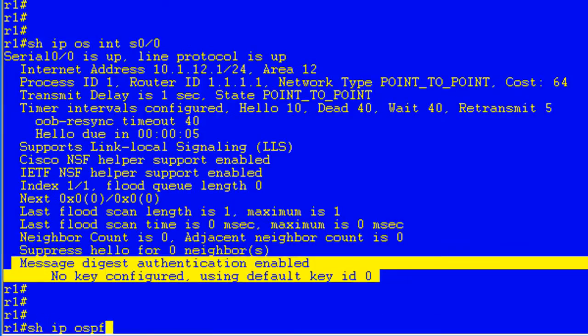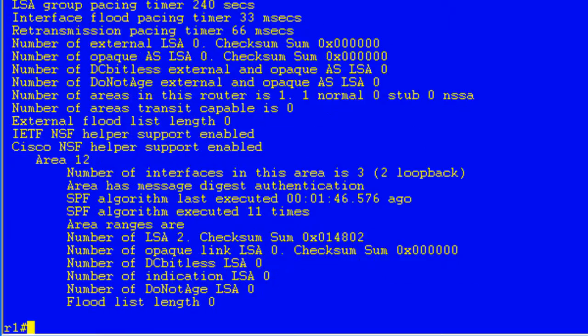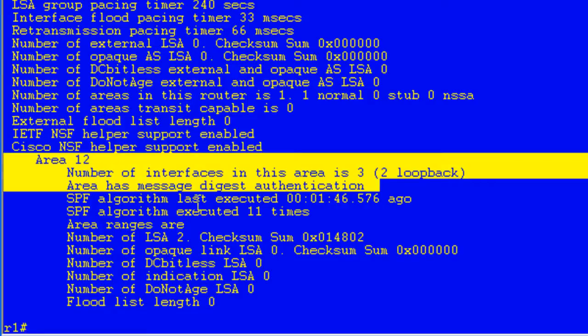We can also do a show IP OSPF, and I told you this gives you a ton of stuff. Look at how much stuff comes out, and this is a really simple setup. We just have one area, really one interface. So if you've got an ABR cooking with a ton of different areas, you can see that this can get pretty deep pretty fast. But what we're looking for here is under the area, and we only have one area, which is 12. Area has message digest authentication. So we've actually turned on MD5 authentication for the whole area rather than just on a link by link basis.